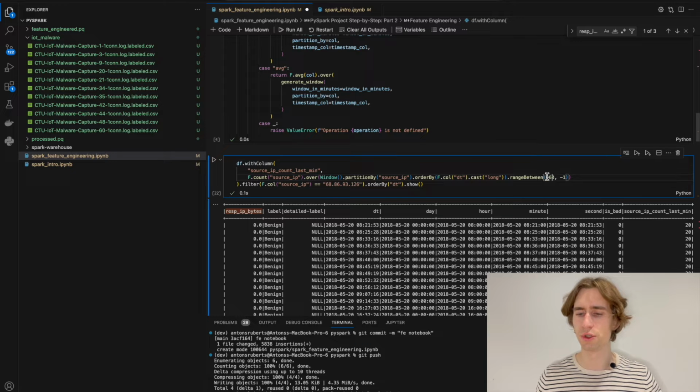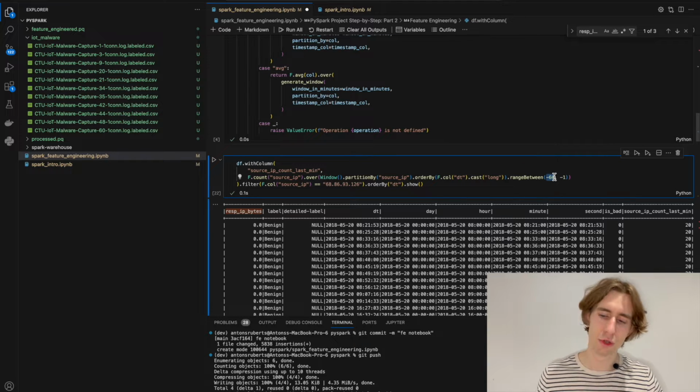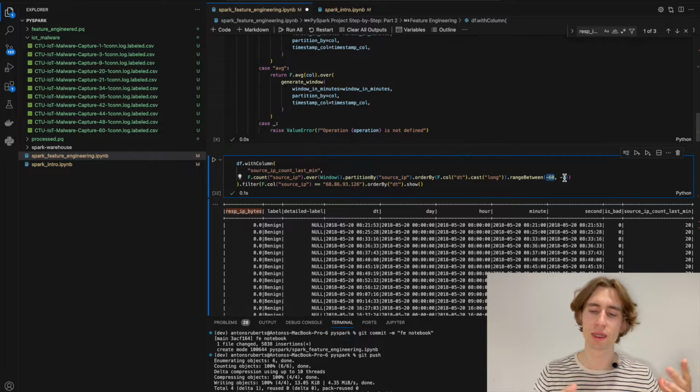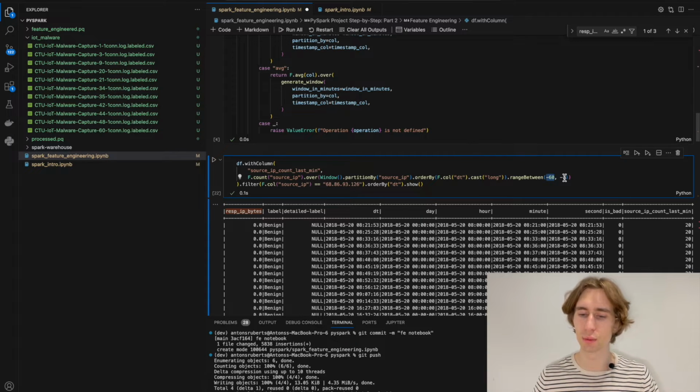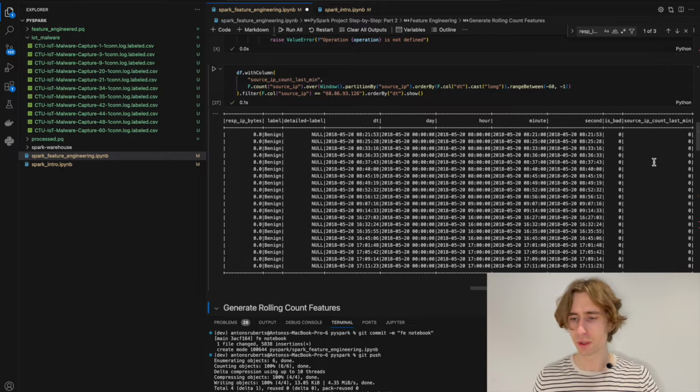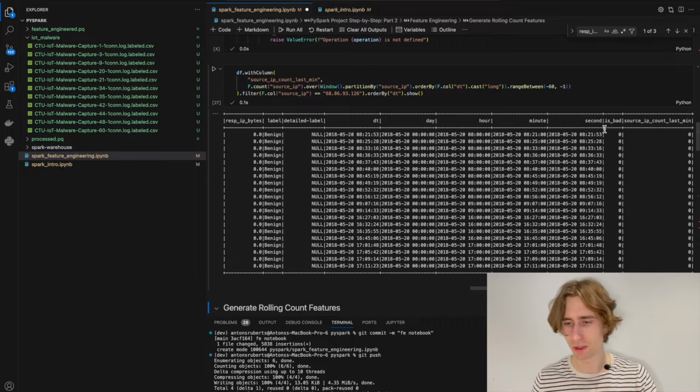So this is going to be from the previous 60 seconds to the previous 1 second, which ensures that we don't leak any data. And it creates this 60-second window. And now let's rerun this query again. And we can see that now it's all 0. So what happened? Well, it's because there was no activity in the previous minutes for any of these rows.